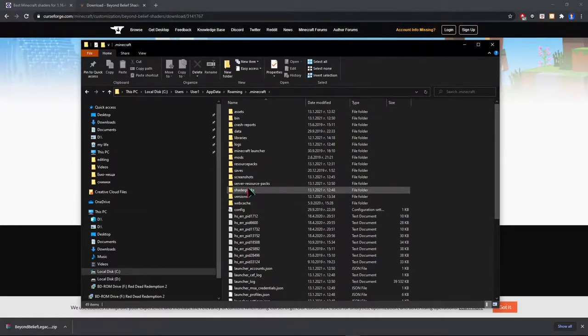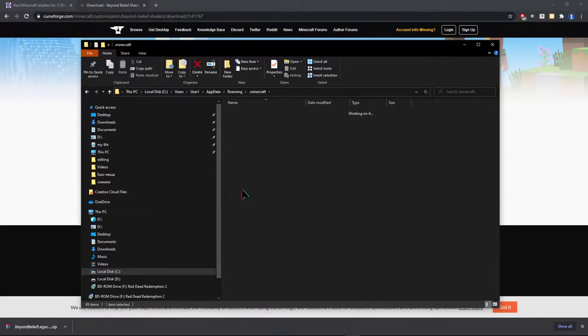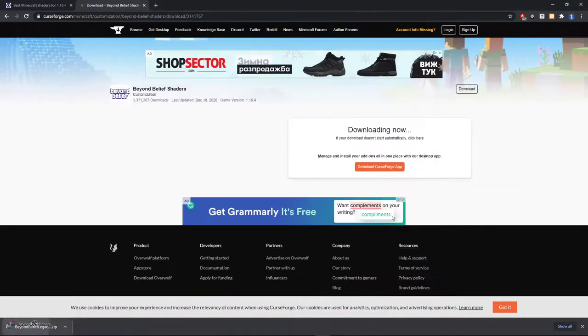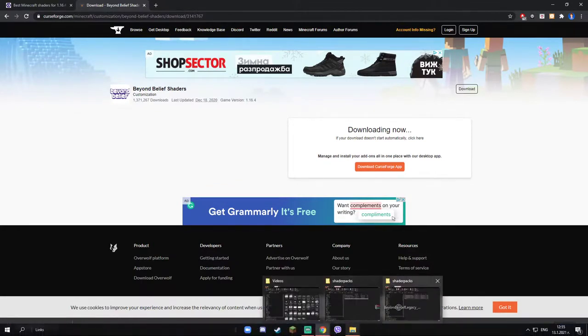But as you can see, I already have it, so just open it, and as you can see, I have 5 shaders. So just drag the shader that you've recently downloaded and put it here in this folder, shader packs.